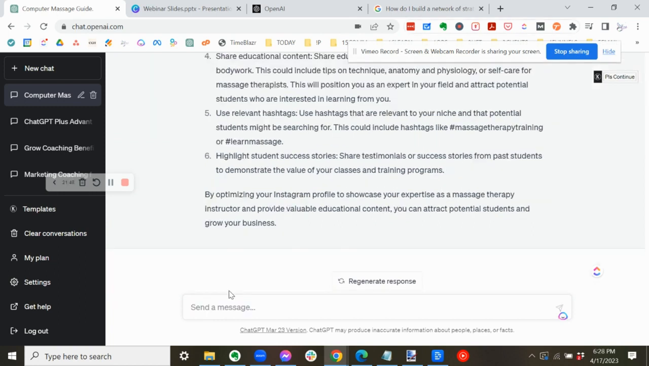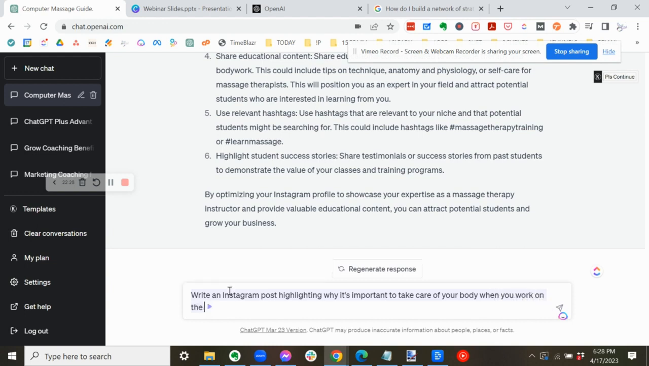I recommend you create one post that you like, or have ChatGPT create one post that you like, and then build a strategy around it. Okay, so write an Instagram post highlighting why it's important to take care of your body when you work on the computer all day.